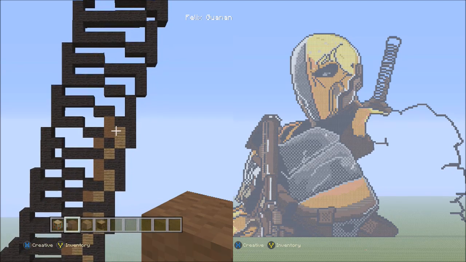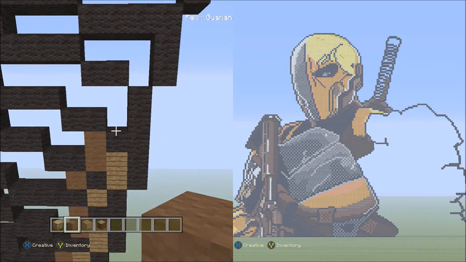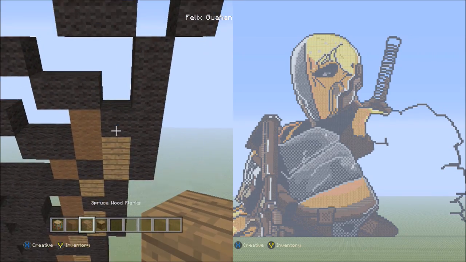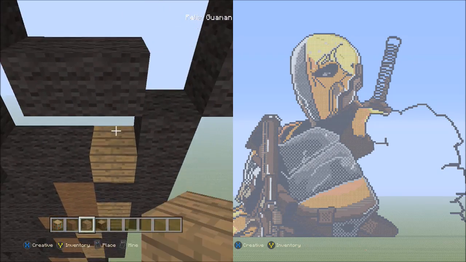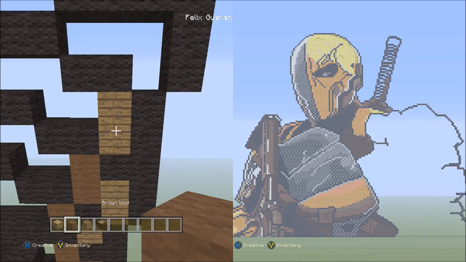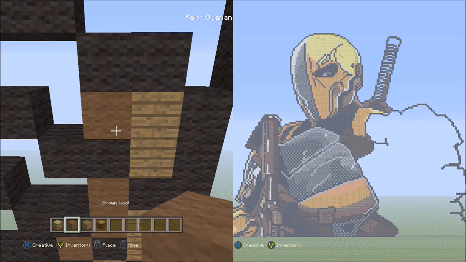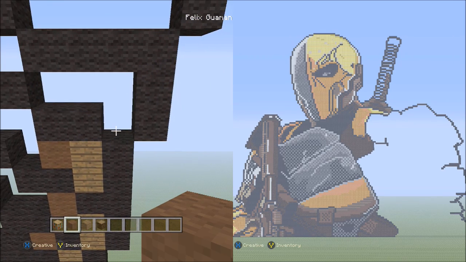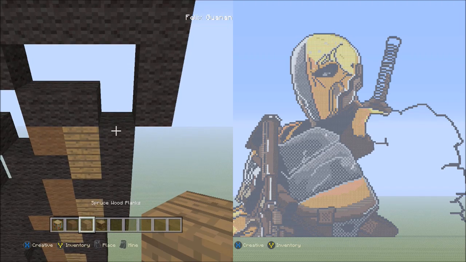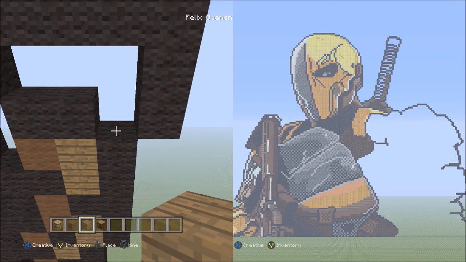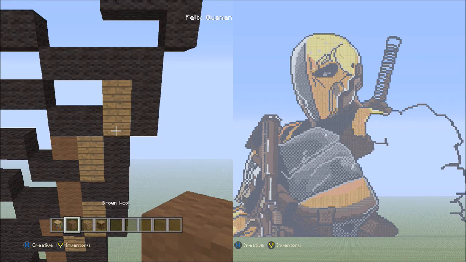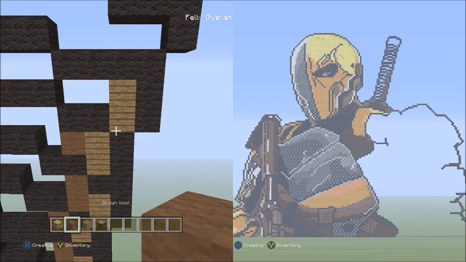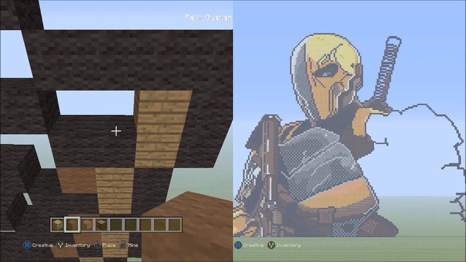Alright, so let's go back up. Switch over to the spruce wood planks, and we're going to add 2 blocks going up. It's 1, 2. Switch over to the brown wool, place 1 brown wool, going up here, to the right still. Now we're going to be placing 2 more spruce wood planks going up. That's 1, 2. Switch over to the brown wool, and you're going to be placing 1 brown wool. That's just 1.